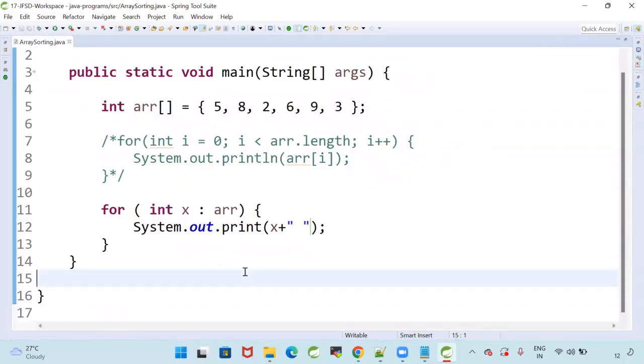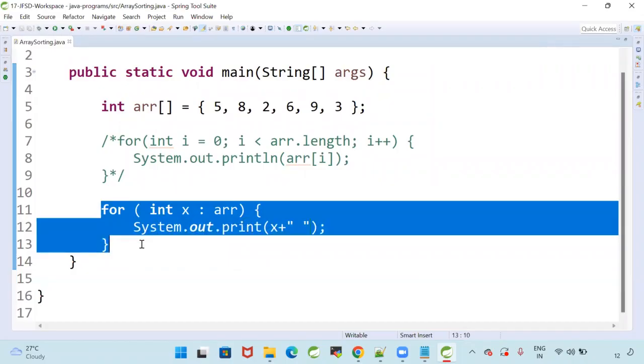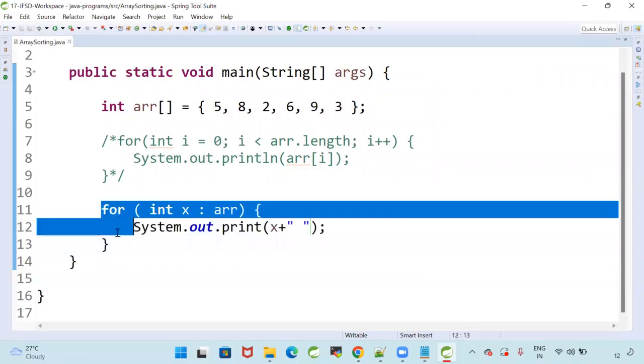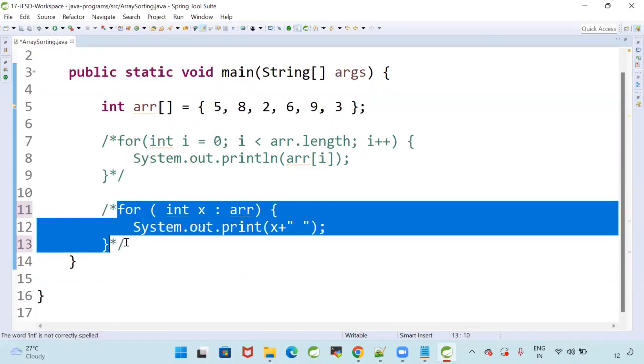When I was explaining the loops concept, I explained there are 4 types of loops available: while loop, do while loop, for loop, and for each loop. For each element in the array, I can execute my loop. This is the syntax for that. This is one approach.